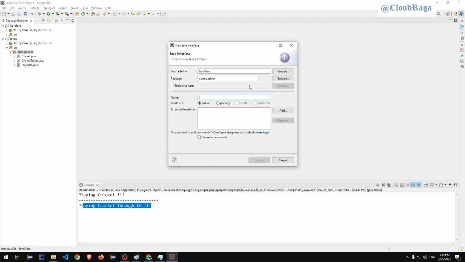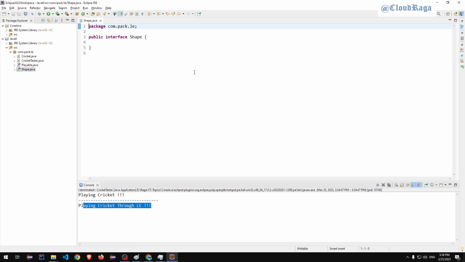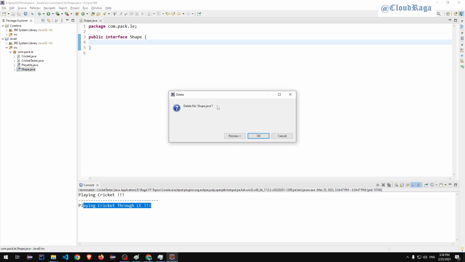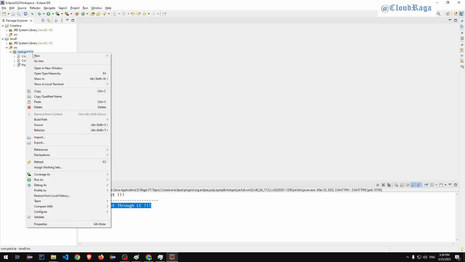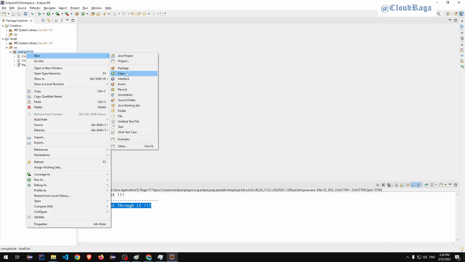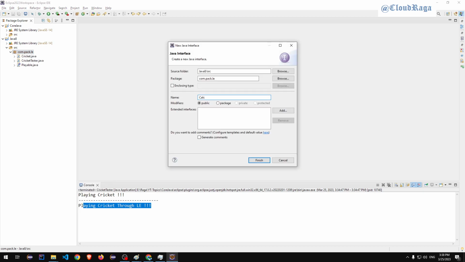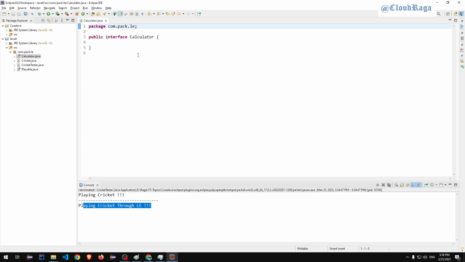So I'm going to create that interface and let's call this Shape, or okay, let's not use Shape here, remove it. I'll create one different interface. I'll call that Calculator. Of course we cannot have all functionalities here, I just want to show you the way. So add @FunctionalInterface, that's the first thing, and once you mark it, the compiler gives you an error that you should have one abstract method.